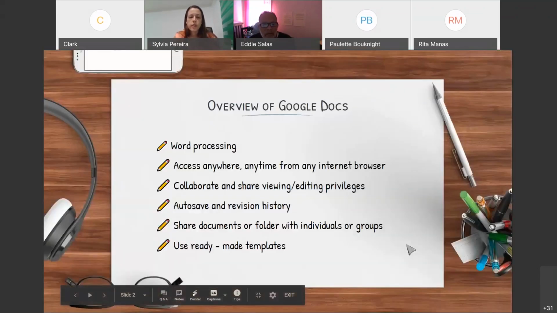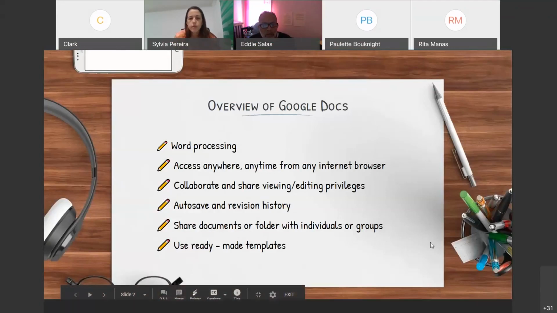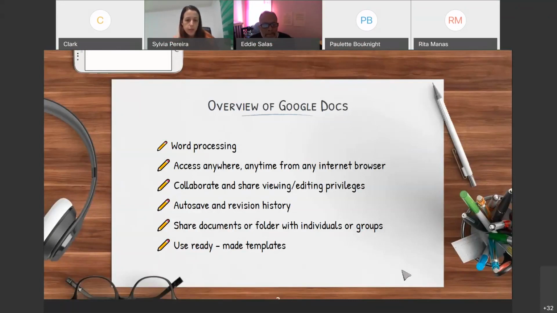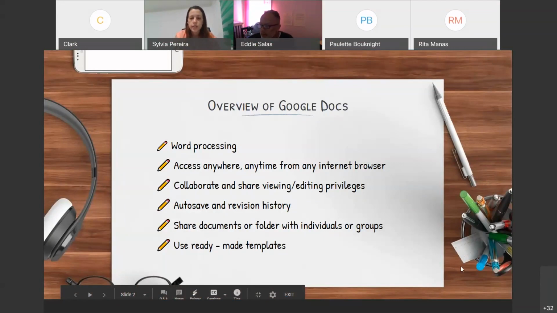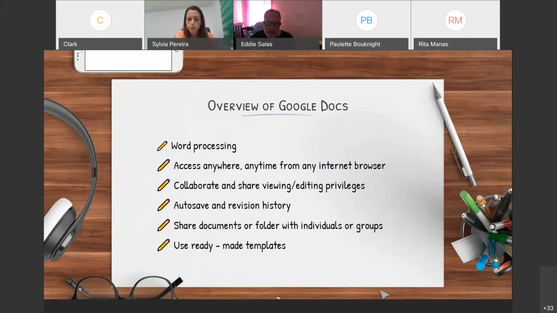Okay. So let me give you a little bit of the overview of what Google Docs is. Basically, it's a word processing platform. The great thing about it is that you can access Google Docs from anywhere at any time from any internet browser. You're able to collaborate and share viewing or editing privileges depending on how you share your document with others. The nice thing about Google Docs, unlike Word, is that it auto saves and there's a revision history, so you can always go back and see any revisions that were made to your document.